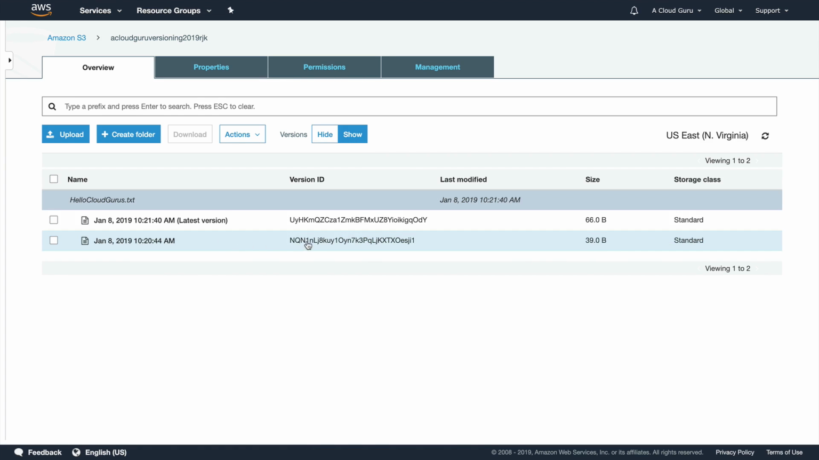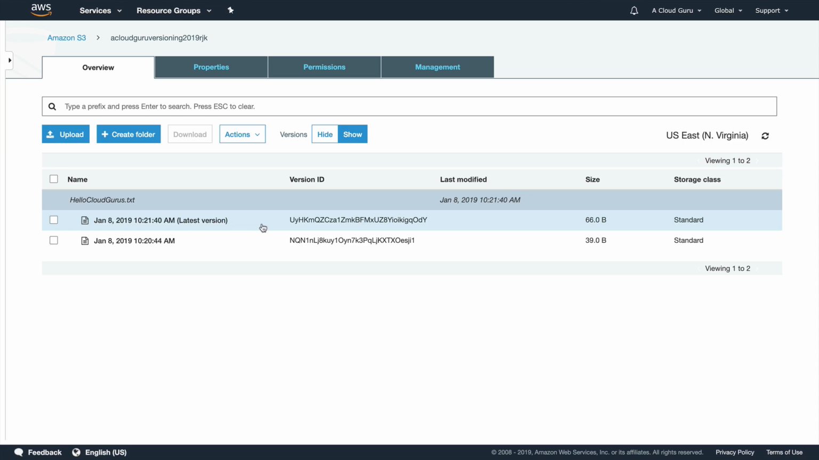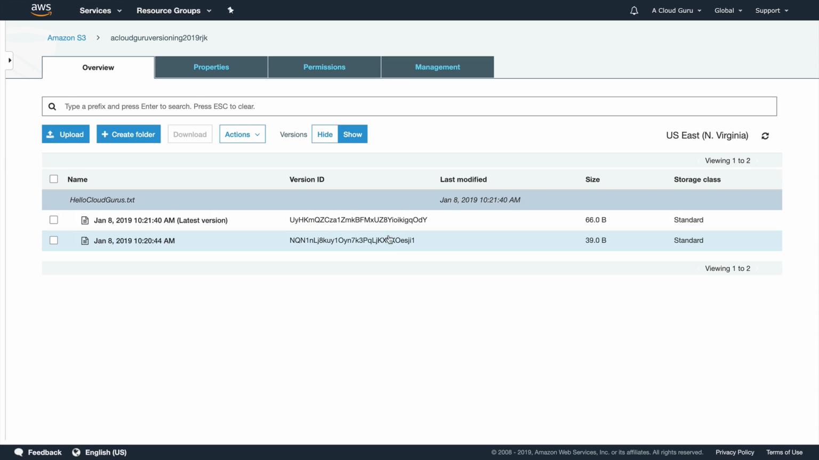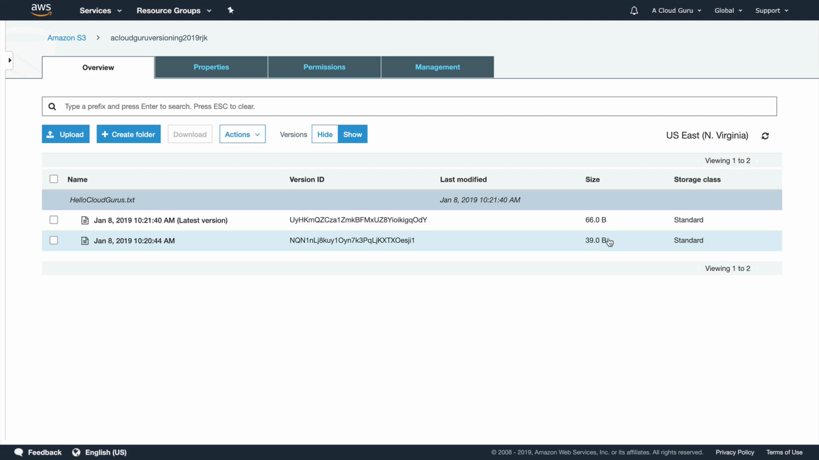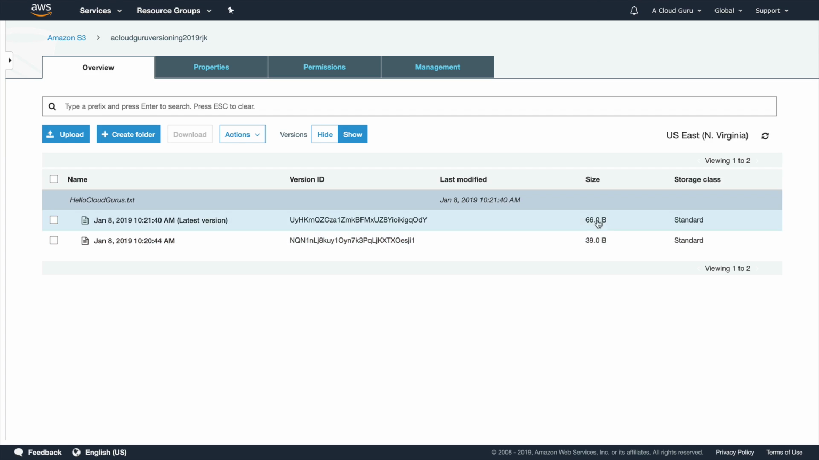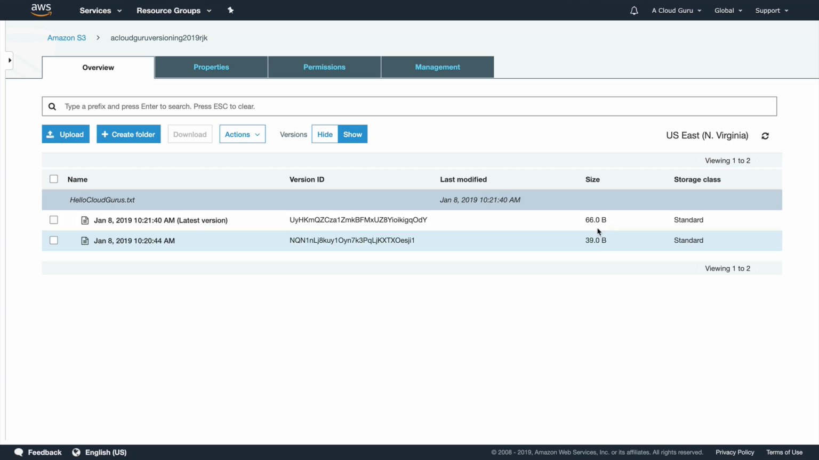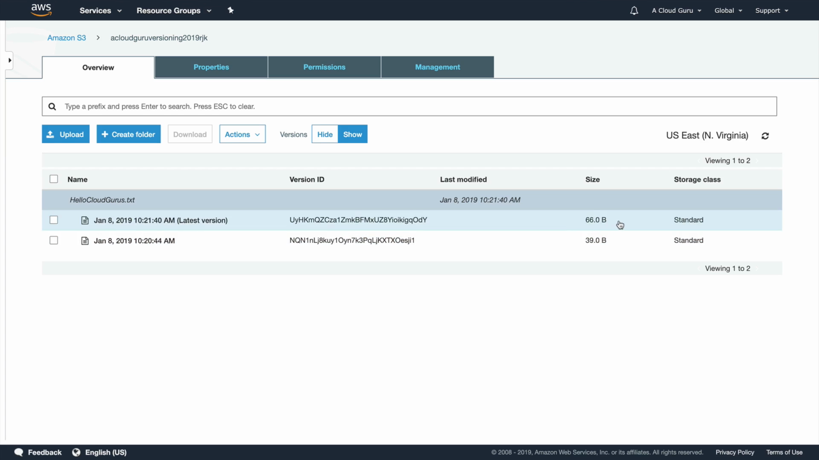So we've got our version 1 here. And you can see the latest version here. And notice that they've got different version IDs, and also note the different sizes. So actually, the size of our S3 bucket now is the sum of these two different versions. So that's something to bear in mind from an architectural point of view.